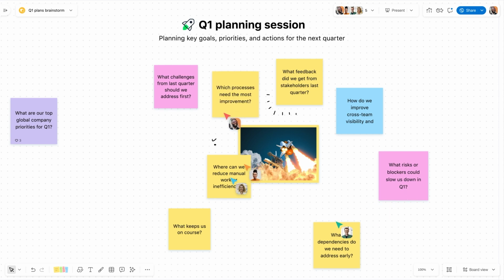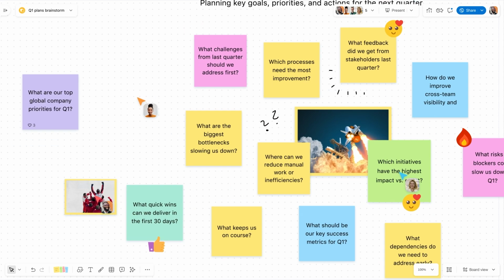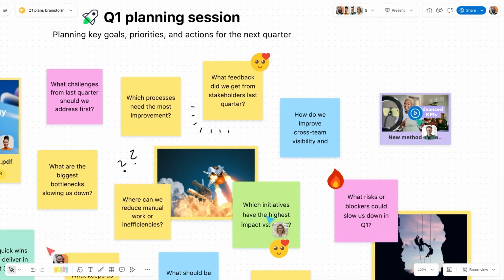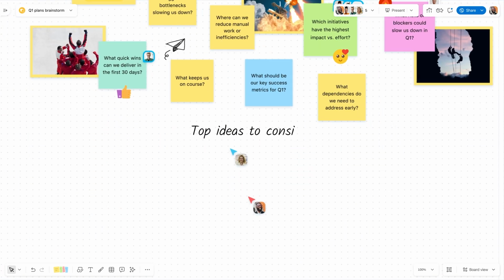No limits, just freedom. Add any type of file directly onto the board. Images, PDFs, videos, GIFs, you name it. Watch as a visual map of your project emerges.